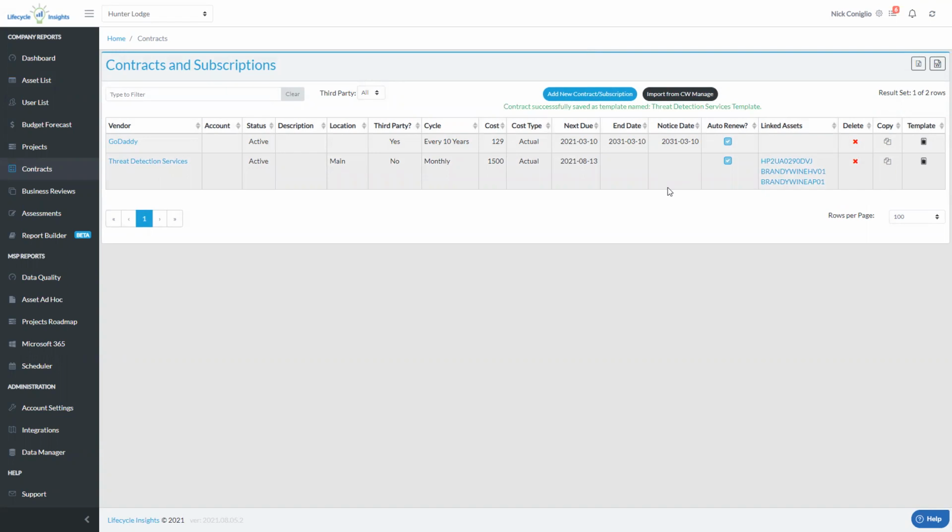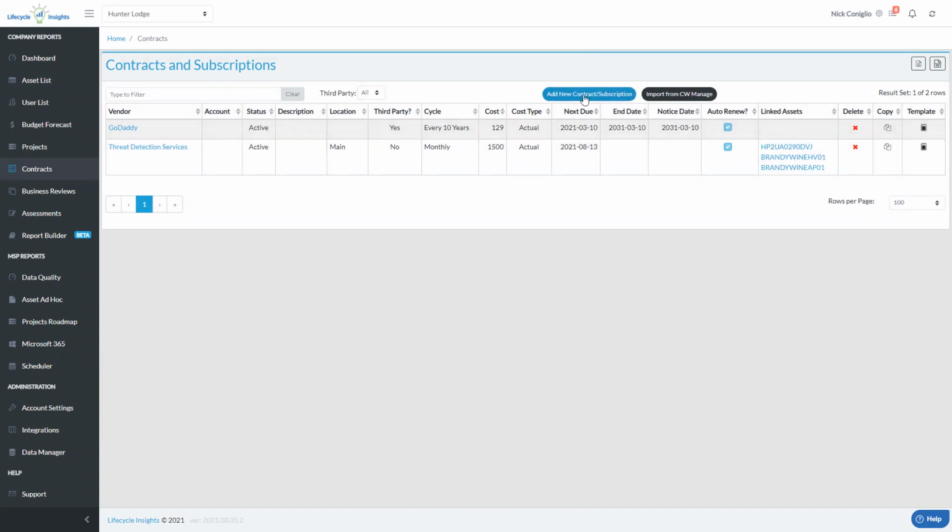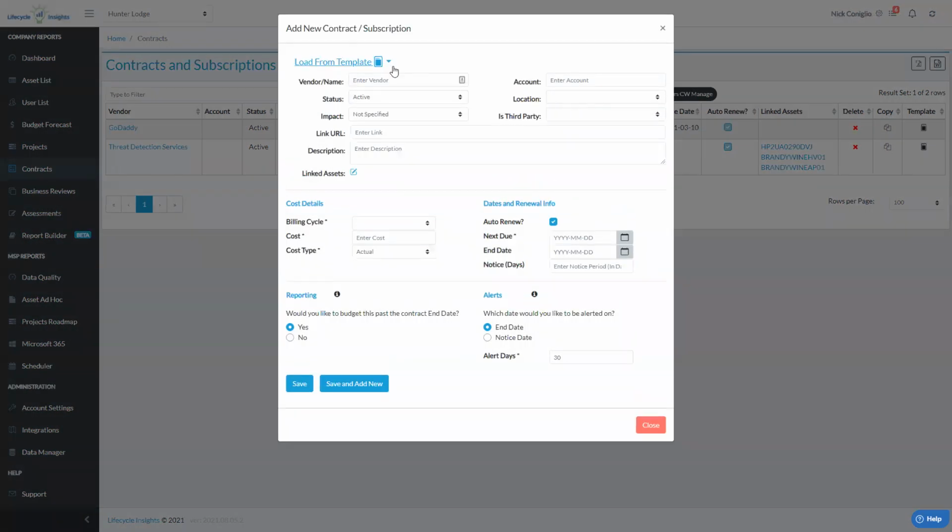And once I have templates added, when I go into add a new contract, I'll basically be able to load from a template. Once I do that, it'll auto-populate all the settings that you have previously saved. Now, it might not make sense, you're using this template. You create the template from one customer, so the cost or the next due date or the terms may be different, including the link URL. You can go ahead and edit those as you please. You can get rid of this. You can say, oh, there's really no link yet for this.